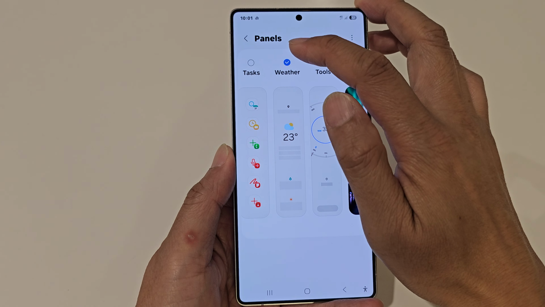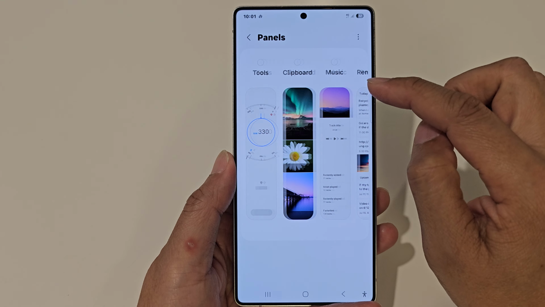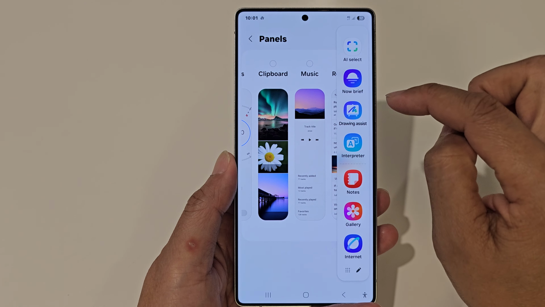And to remove it, simply deselect the weather radio box, and that will remove the weather widget or the weather panel from the edge panels. And that's it.